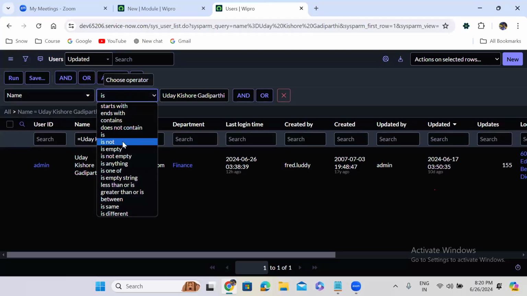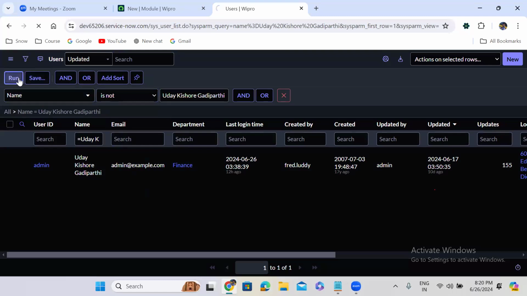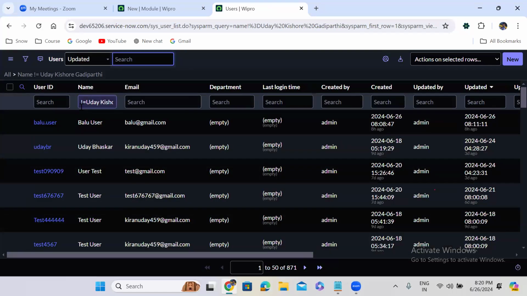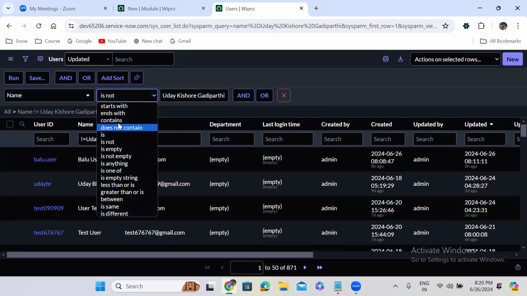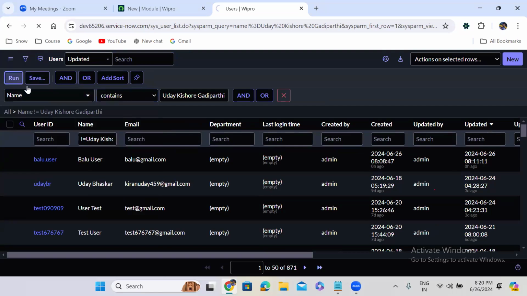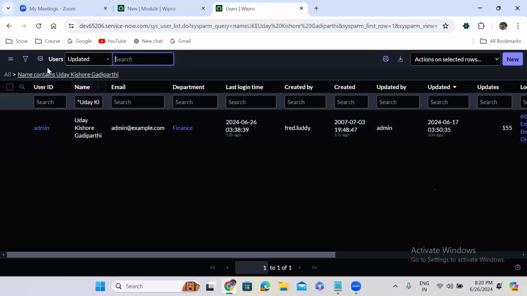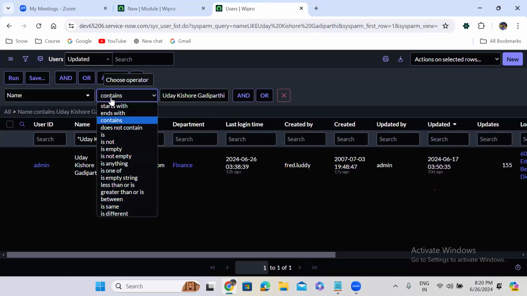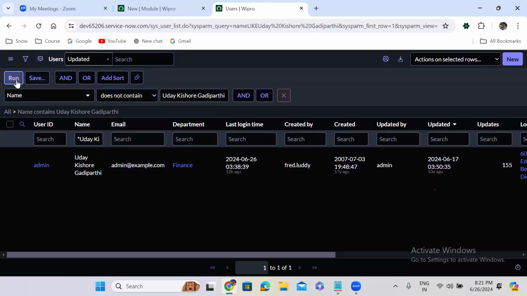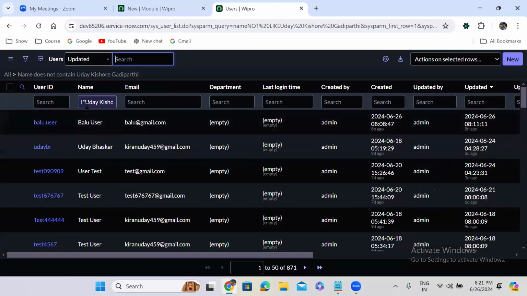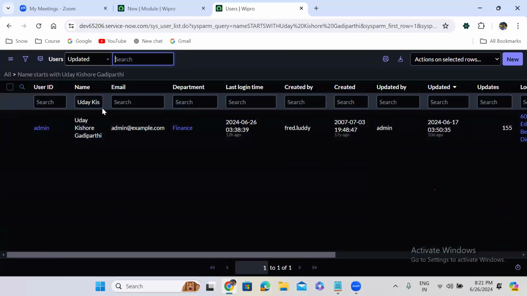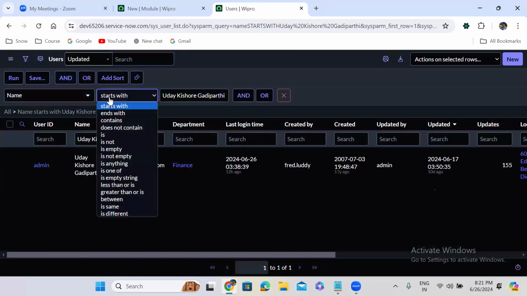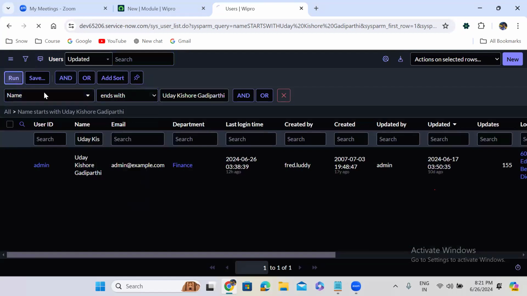Name is not means not equal to. You can see not equal to. Name contains Uday Gadiparthi. Star. Name doesn't contain Uday Gadiparthi. Not star. Name starts with Uday Gadiparthi. No symbol means starts with. Name ends with Uday Gadiparthi. Percentile.